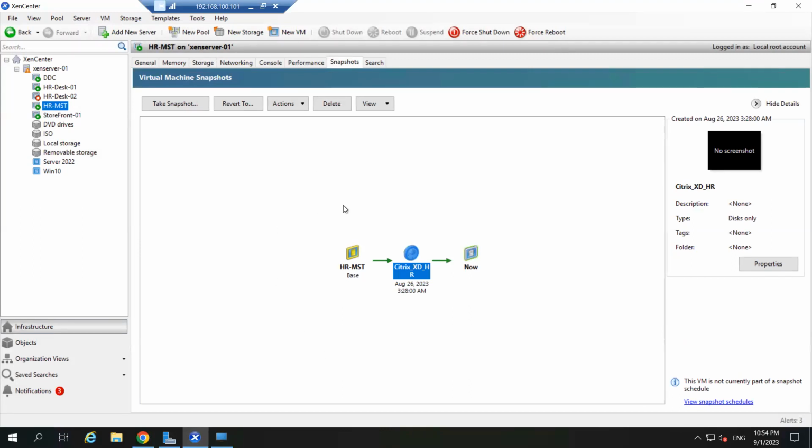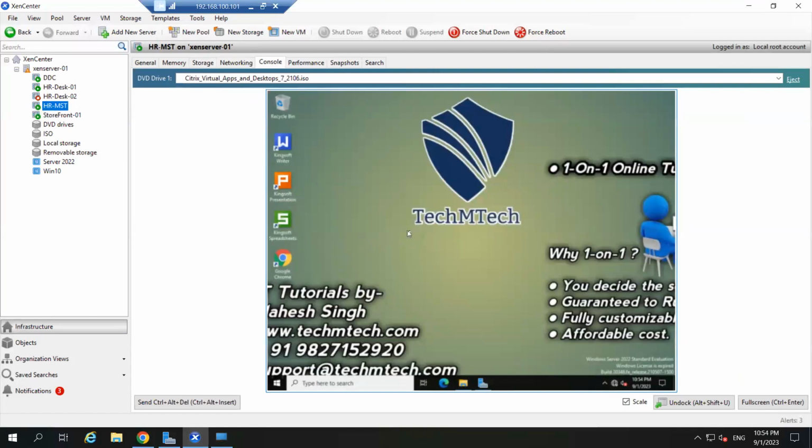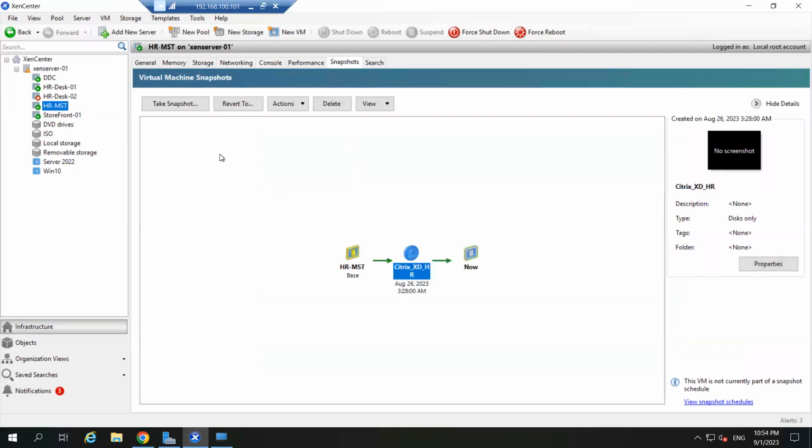So what date is it showing? 26, 2023. Okay, whatever it is showing. So now what we can do, we have made some changes in this machine, right? We have added or we have removed some applications, right? Now take a snapshot of this machine, whatever changes we have done. Okay, so go to the snapshot. Now click on take snapshot.